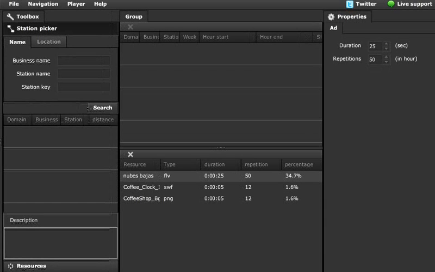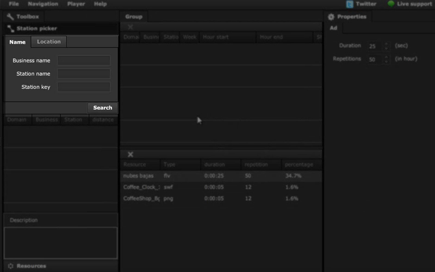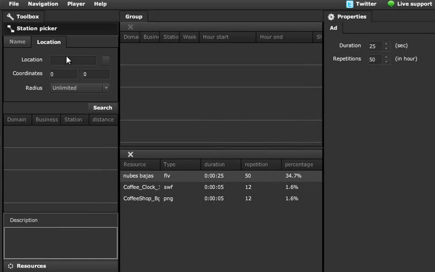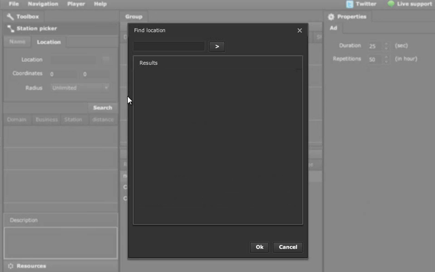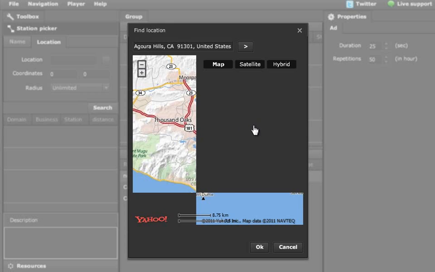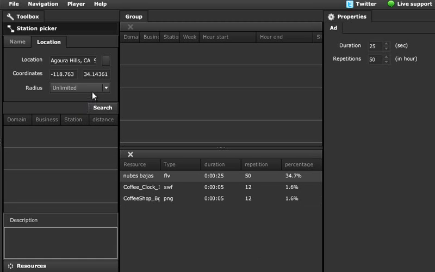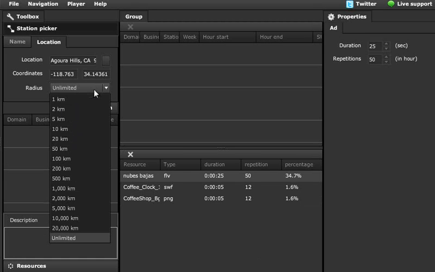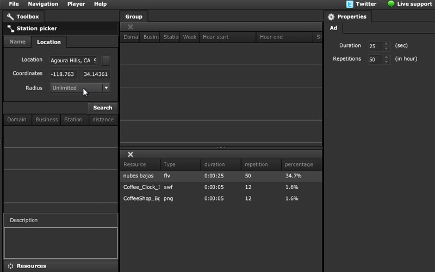And there are several different search criteria that we can enter here. We can search by business name, by station name, and station keys. We can also search by location. We can enter our location. We can put a zip code, for example, and find our address. And then we can find within a particular radius stations of neighboring businesses. So again, there's different ways that you can find screens in the network. So once we've set our criteria, we'll go ahead and click on search.